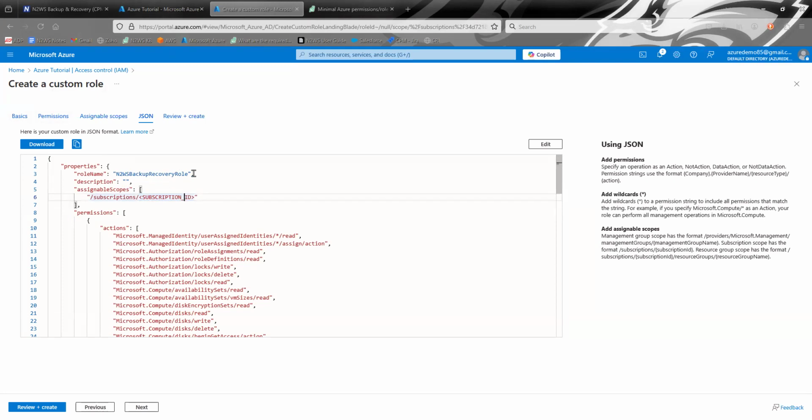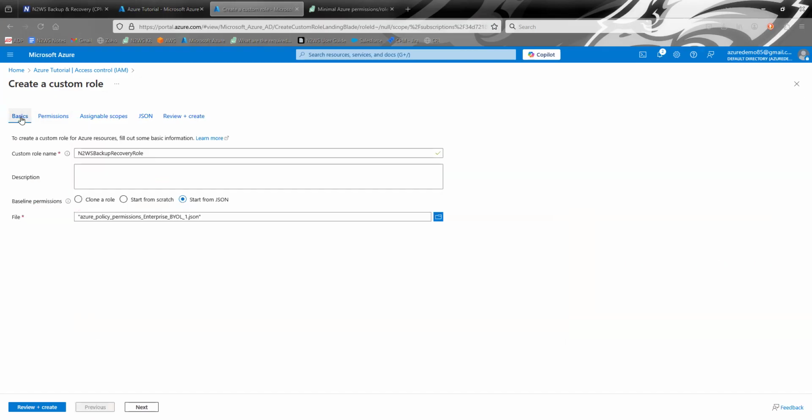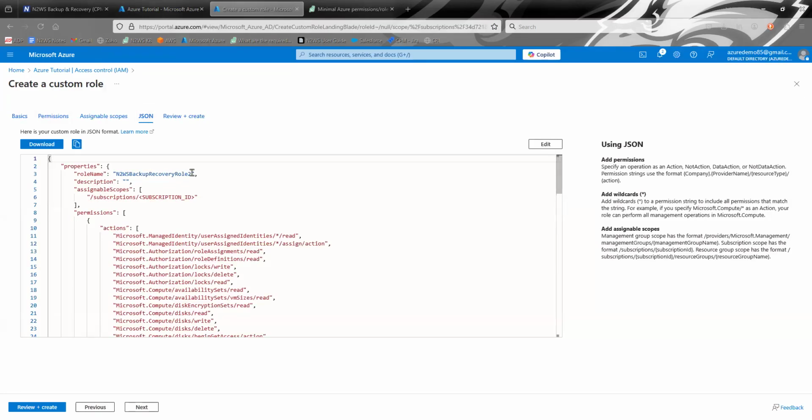I already have a role that uses this name, so I can't use it again. So what I'm going to do is go back to basics and just put a 2 to differentiate it. You can name it whatever you want, or it's easier just to keep it. Once you do this, it should automatically change it in the JSON code anyway. So that's completely up to you.